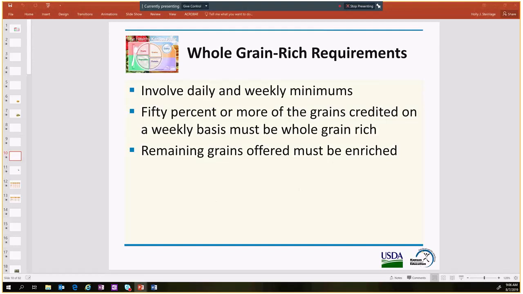And since the 50% whole grain rich requirement is a weekly requirement and not a daily requirement, you do have some flexibility when it comes to offering grains in the program. And then that remaining 50%, so you've got 50% whole grain rich, the remaining 50% has to be enriched grains.